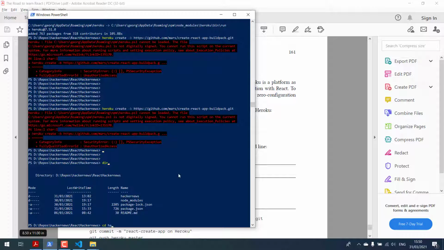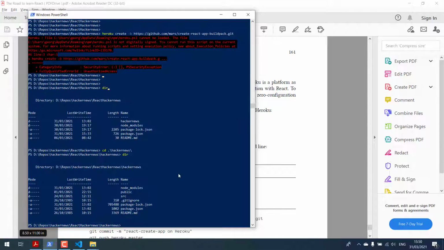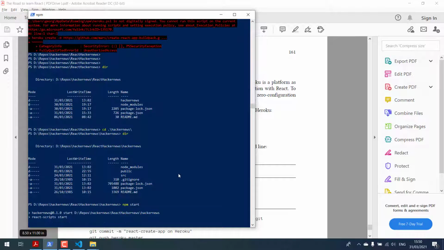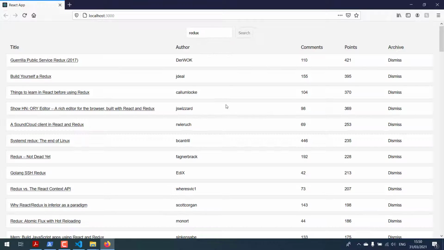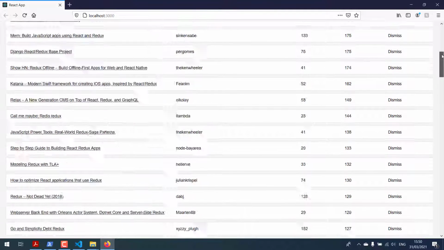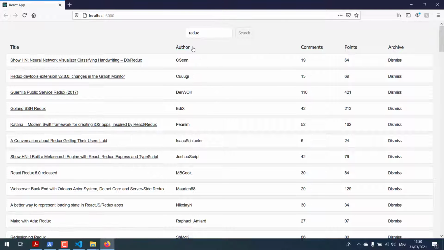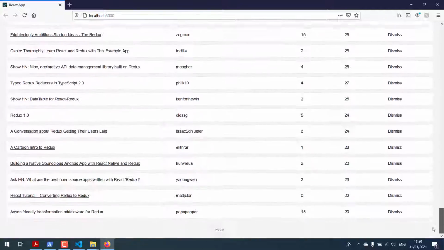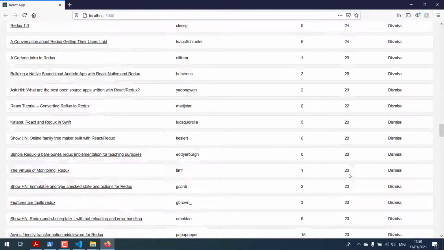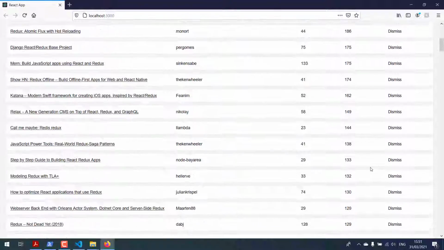cd hackernews, npm start. Now the application is completely working and we don't have any problems. That was the main goal of reading and showing the book, because it starts from zero to a completely working application. It doesn't have that many features, but it has enough to cover the very basics of React. So that's it. Thank you.